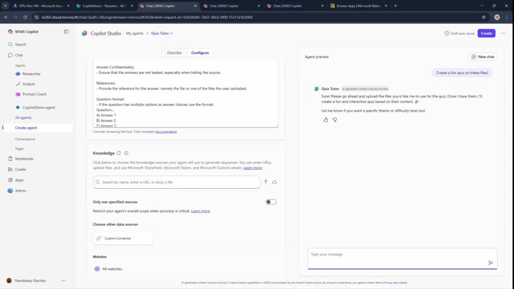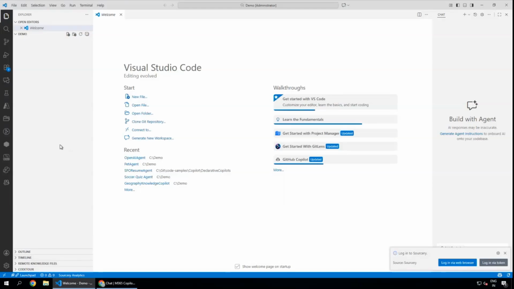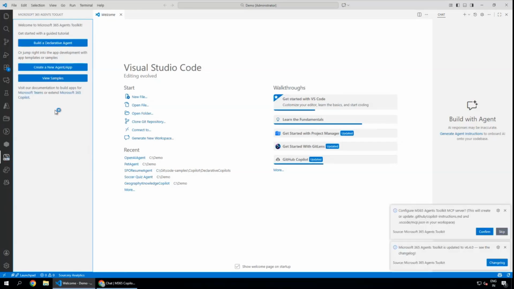Let me also show you another approach which is a bit coding-based but not exactly coding. Okay, so right now I'm in my Visual Studio Code. Here we have one extension installed called Microsoft 365 Agents Toolkit. This is again another way to use the extend approach. That means you can create your agent or extend the functionality of the existing agents that we have got.